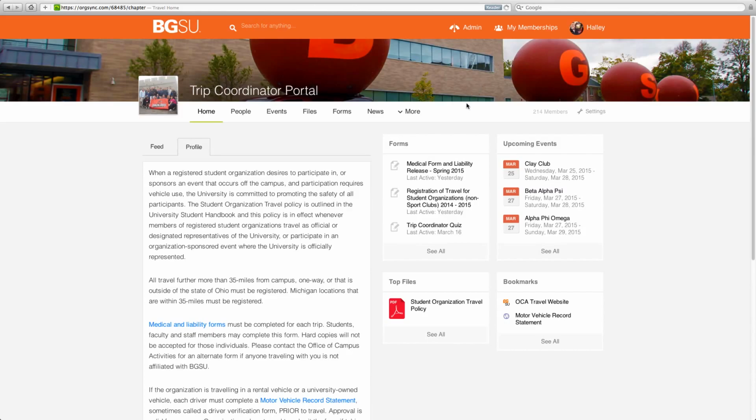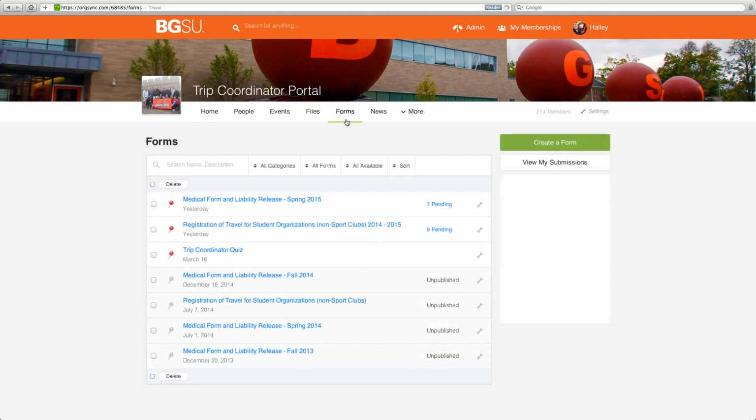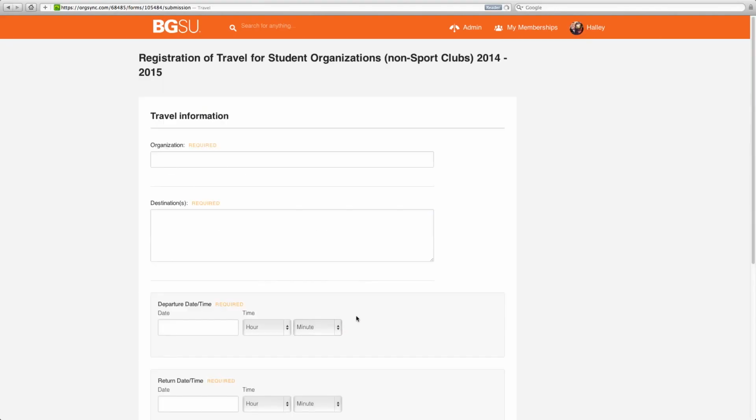In the middle, you can access the medical forms or the trip registration, or you can also go to the Forms tab. From here, you can click on the Registration of Travel for Student Organizations. Then click Begin Form.